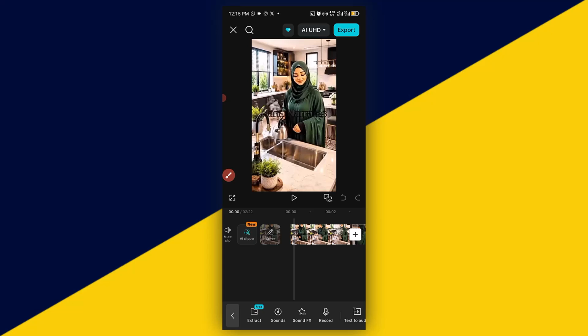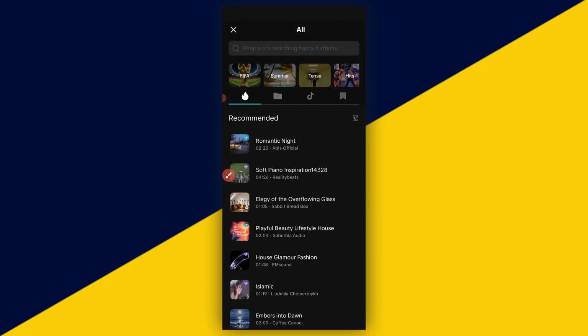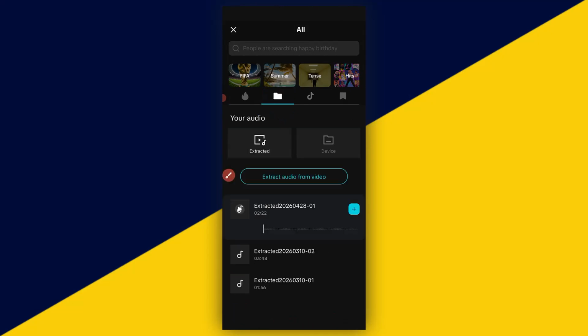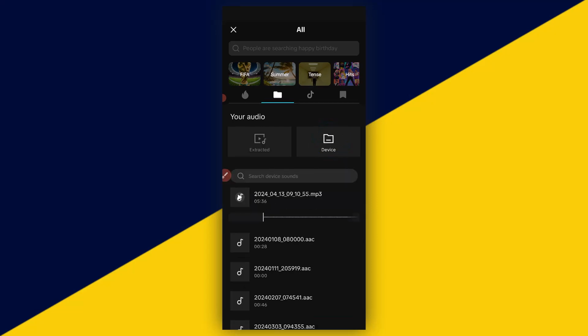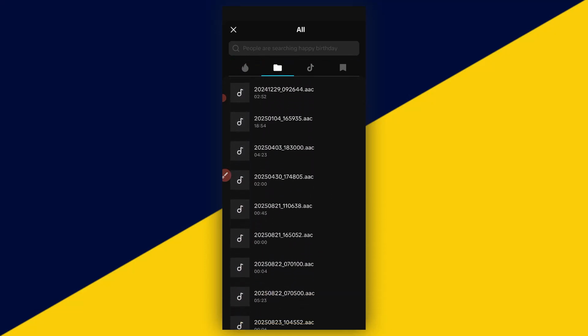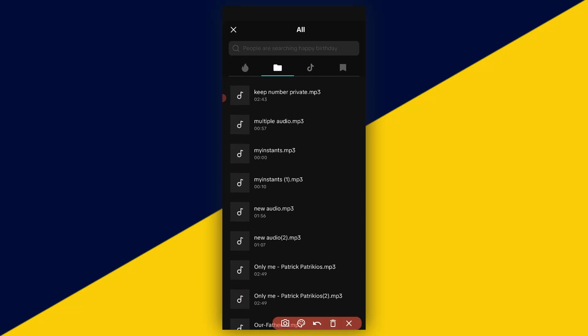And the next thing you want to do is make sure you click on sounds. Then click on this folder. Then click on device. Under the device, scroll down and look for the sound that you just downloaded from the site. So here we go, we have the sound. Go ahead and select the sound.